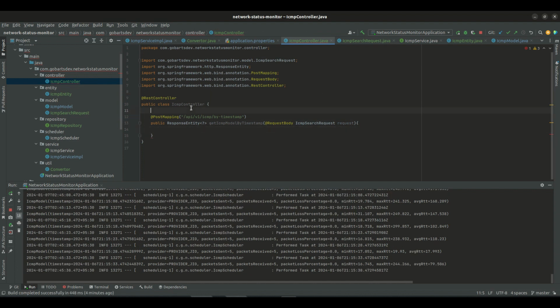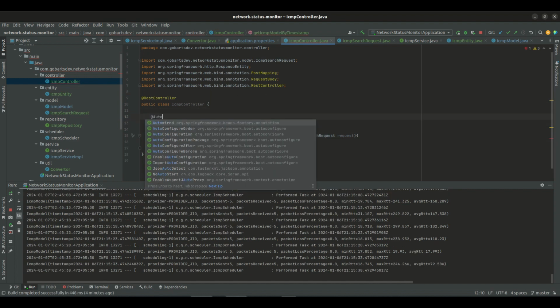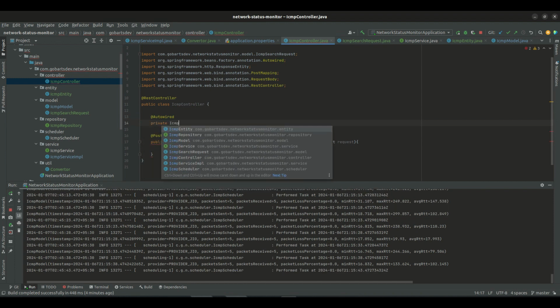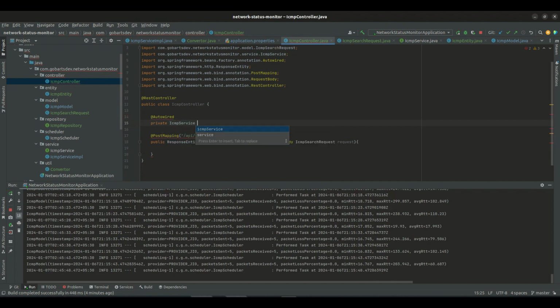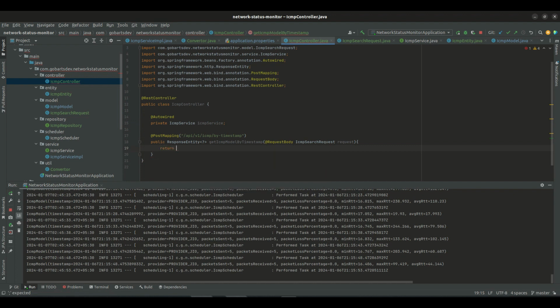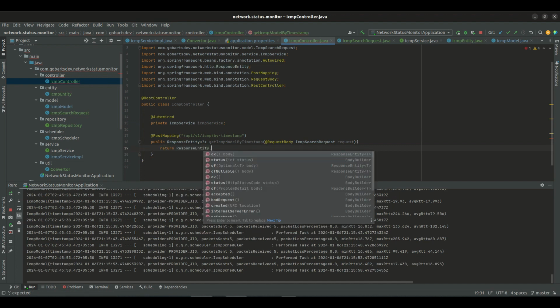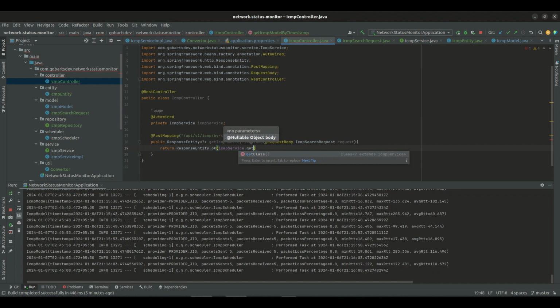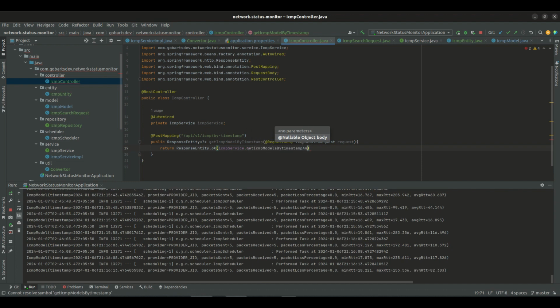Okay, we also need to auto-wire the services. We'll do it by using the auto-wired annotation, ICMP service. As it is returning a response entity, let me just return an OK response entity, and we'll call the service class from here. So it's ICMP service dot get ICMP models by timestamp and provider.